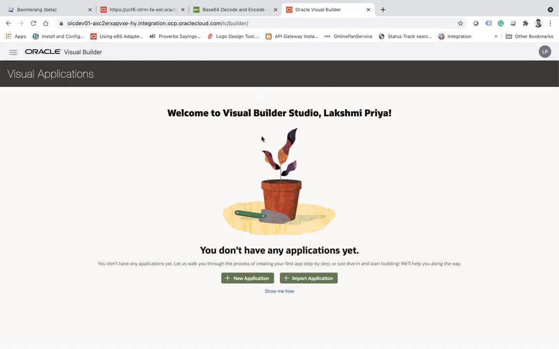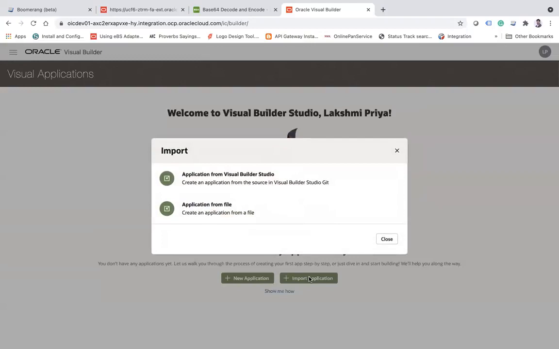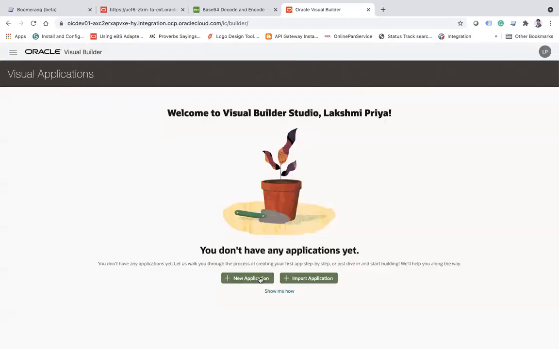Now, in order to access Visual Builder, you simply open this URL, /ic/builder, which will take you to the Visual Builder Designer. This is not the studio; this is the Visual Builder Designer. If you don't have any application, the page will look like this. Here you will see two buttons: new application and import application. To create a new application, click on new application. Otherwise, you can use the import application button if you already have a zip file you want to import. So let's try to create a new application.